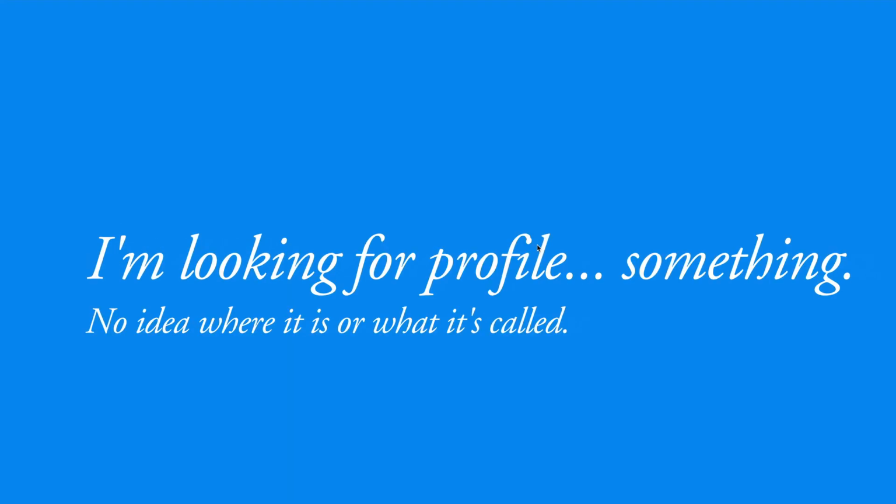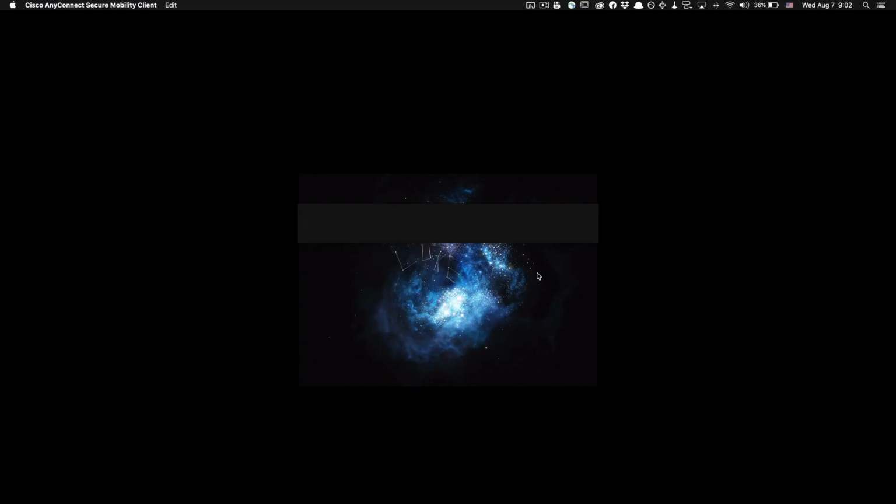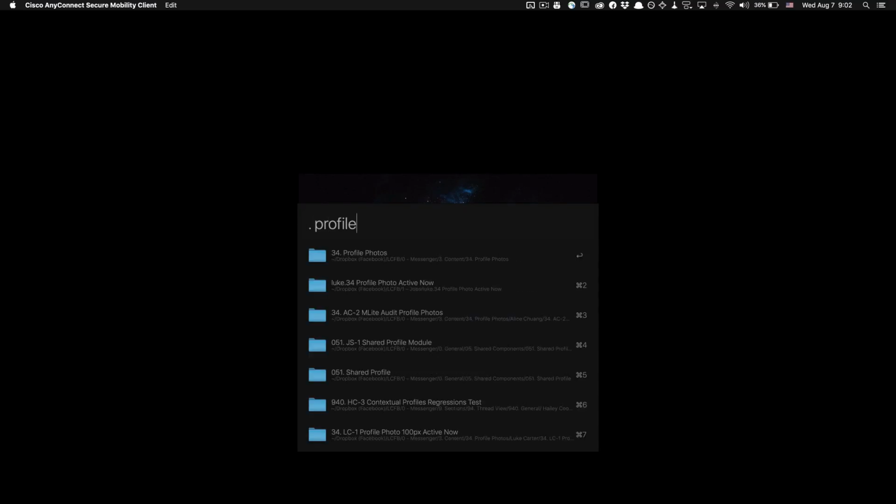The last one is scenario 5. Let's say you're looking for profile something. You're not sure exactly where it is and you want to search across the entire file catalog. I'll show you how that works. So if I open up Alfred and I search for .space profile, I can use context clues such as the parent folder and the call number to find exactly what I'm looking for. So I'll show you what the results look like.